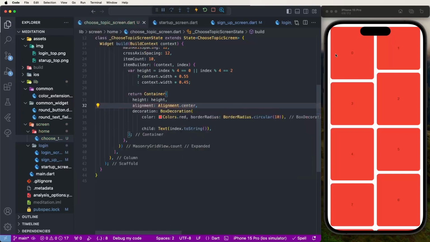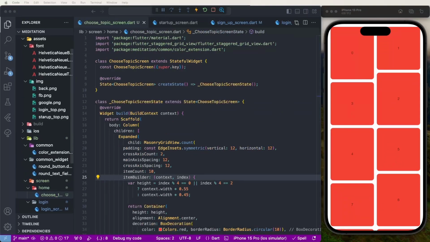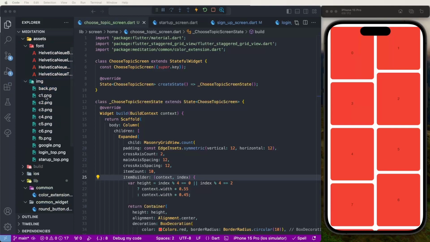Save. Now it shows 0, 1, 2, 3. Like this the grid is working. Again start here 4, 5, 6, 7. Now for the appropriate UI we need to set the data, and I have already prepared all this data. First of all the imports: all needed images are already exported, drag and drop all the images and put them here.